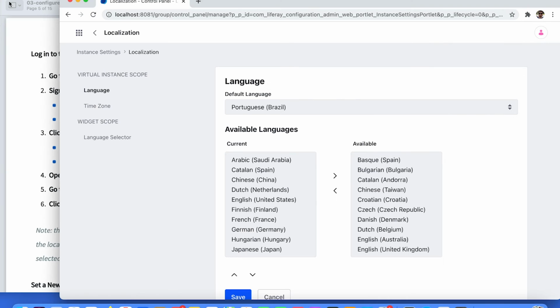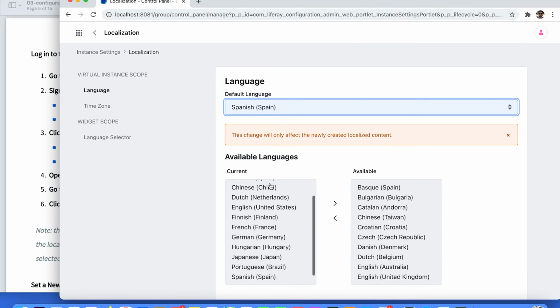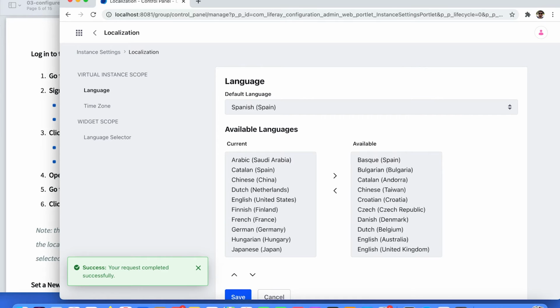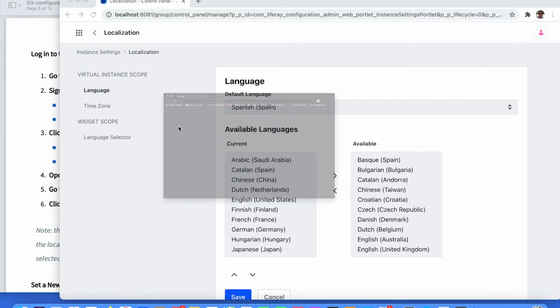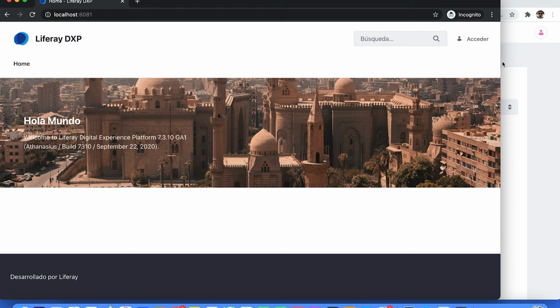Now, if you need to configure your default language to Spanish, it's done in the same way. You need to select Spanish, and then you can click on save. Finally, you need to check that, open an incognito window, and then you go to localhost 8081, and you're going to see everything in Spanish. For example, búsqueda, acceder, hola mundo. Why is home not in Spanish? It's because you need to add the translation. This is a page. All the pages can have translations.